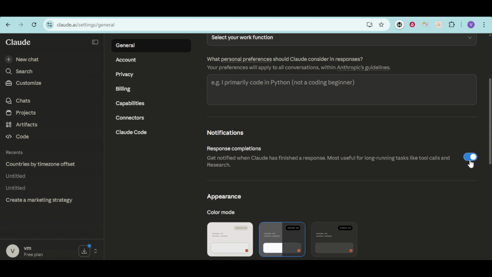Once response completions is on and your browser permissions are set correctly, you should start receiving notifications whenever Claude finishes a response and you're not actively looking at that tab. If you later decide that the alerts are too frequent or distracting, you can return to the same place in settings, under General, scroll back down to Notifications, and turn that toggle off again.